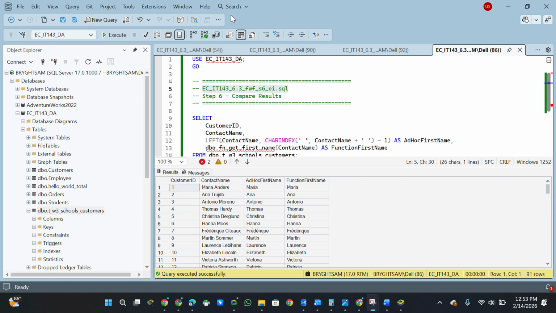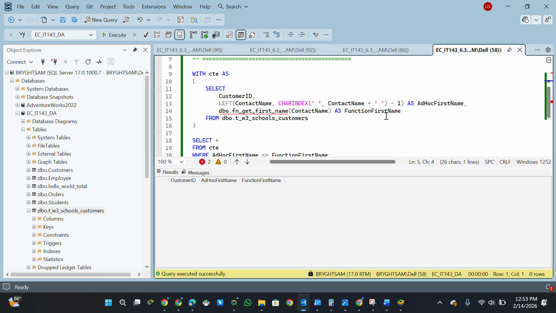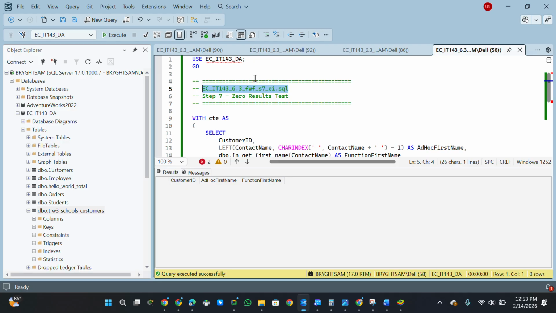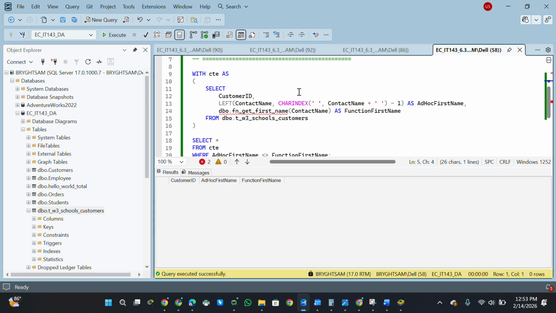The next one, I'll compare the results. This compares the results of the ad hoc query, and the query with the function. The columns match exactly, confirming the function works.